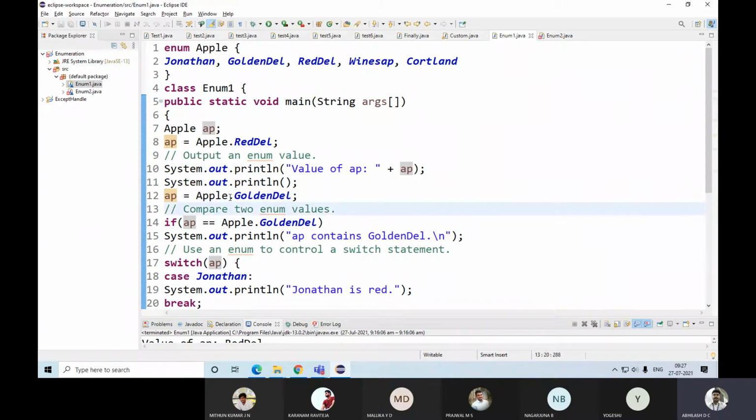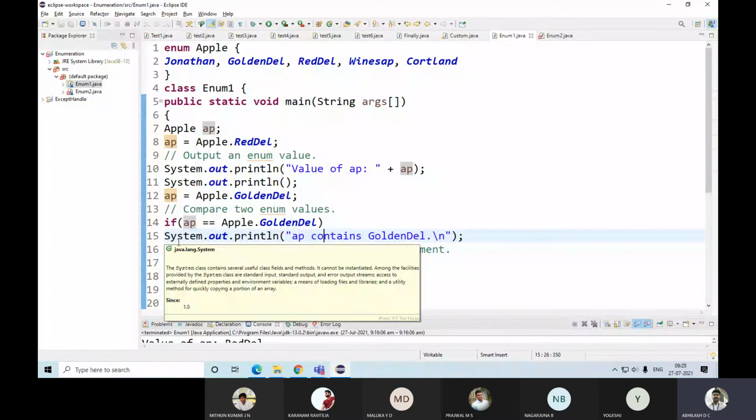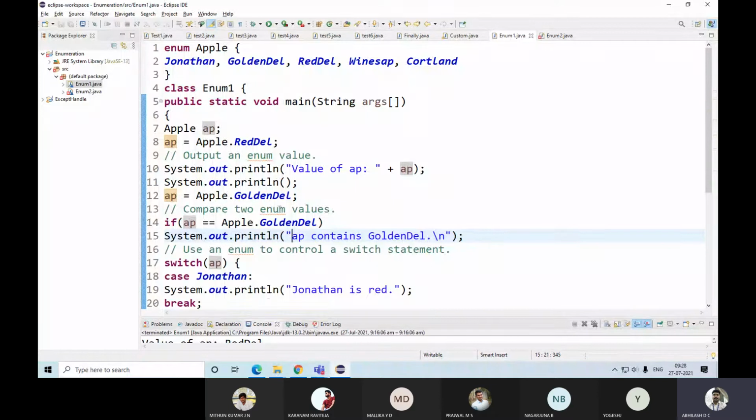Always remember you cannot assign any other values apart from these. That's one beauty of the enumeration. We cannot assign any other values apart from those which are actually defined. So now my new AP is GoldenDel, and I'm checking whether AP is the same as GoldenDel. Yes. So for our condition here, AP equals GoldenDel, and in System.out.println the second statement which we are going to display is AP contains GoldenDel.